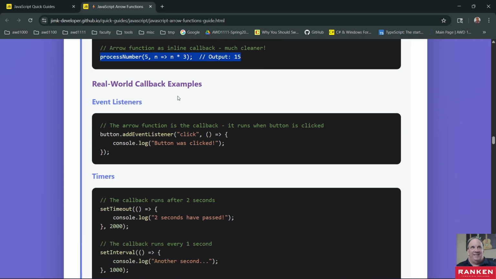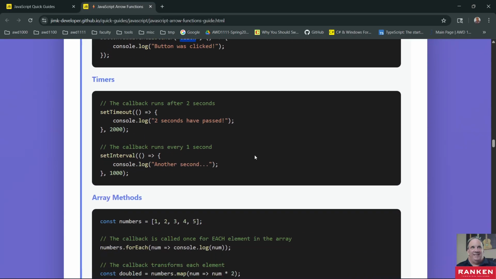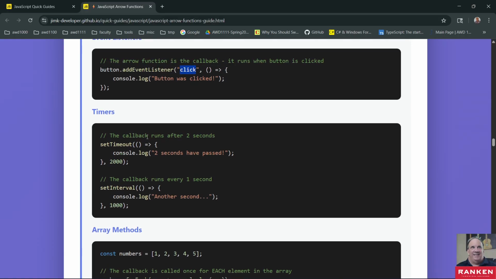Real world callback examples: event listeners. Event listeners are basically callbacks, right? You're going to add an event listener, and then it's going to sit there until some event happens, and then it's going to execute what's in that. In this case, you're adding an event listener for a click, so the callback runs when the button is clicked.